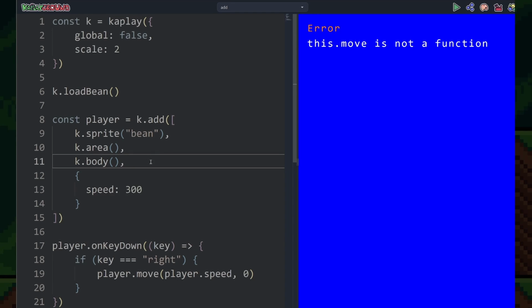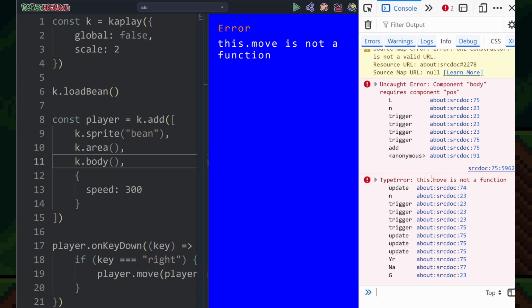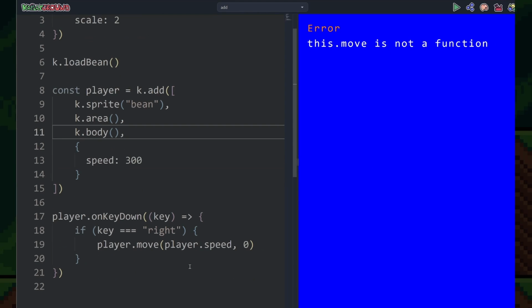This move is not a function. Really? What's the issue? Let me refresh here. Okay, this move is not a function. Player.move. Okay. Well, it should be. What am I doing wrong?